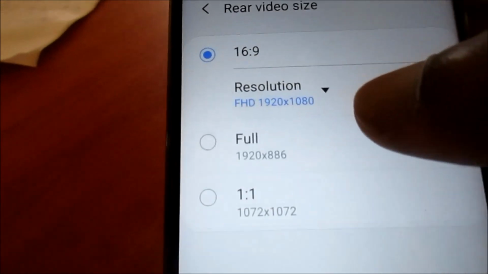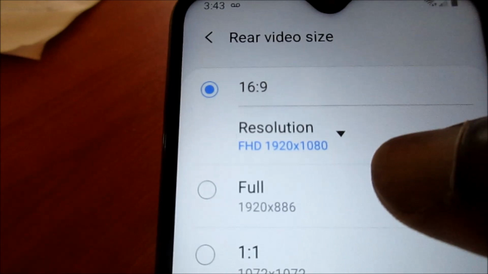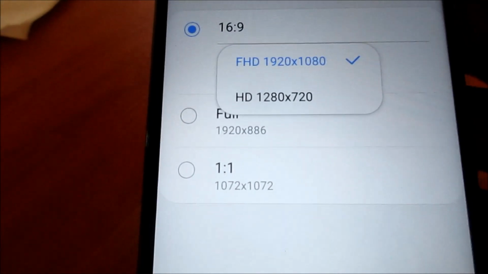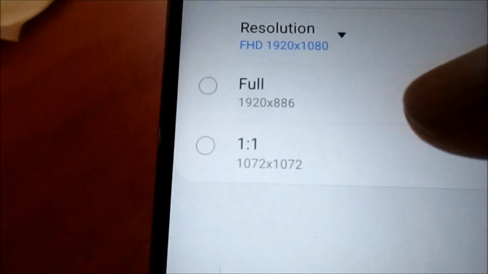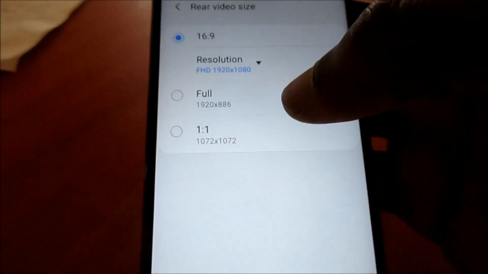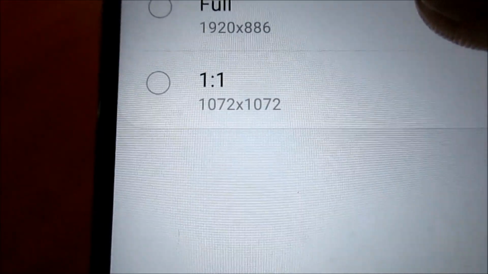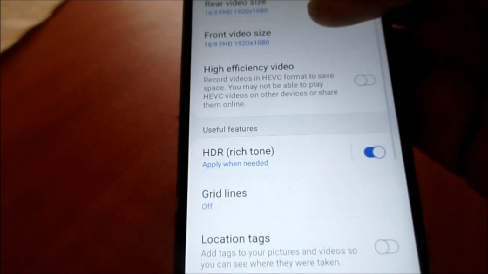So guys, we have the resolution here. As you can see, you can change the resolution. We also have the full size here. We have a different resolution, which is 1070 by 1070. So guys, we have different sizes here.